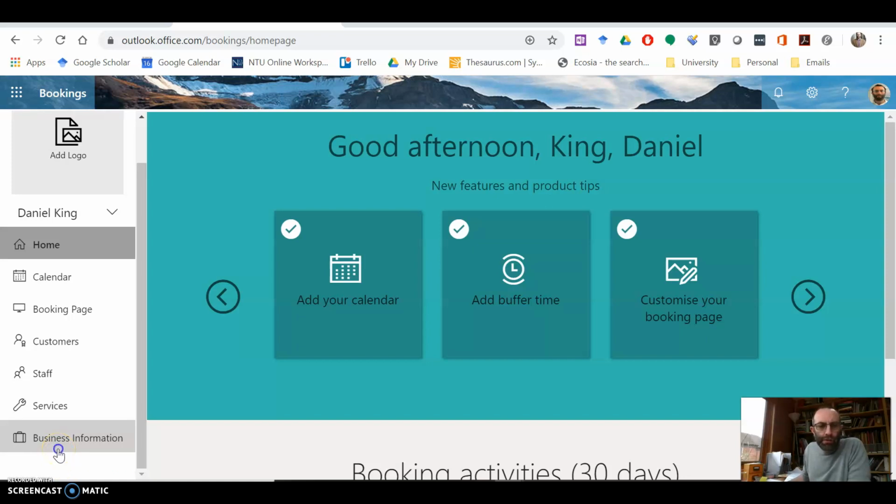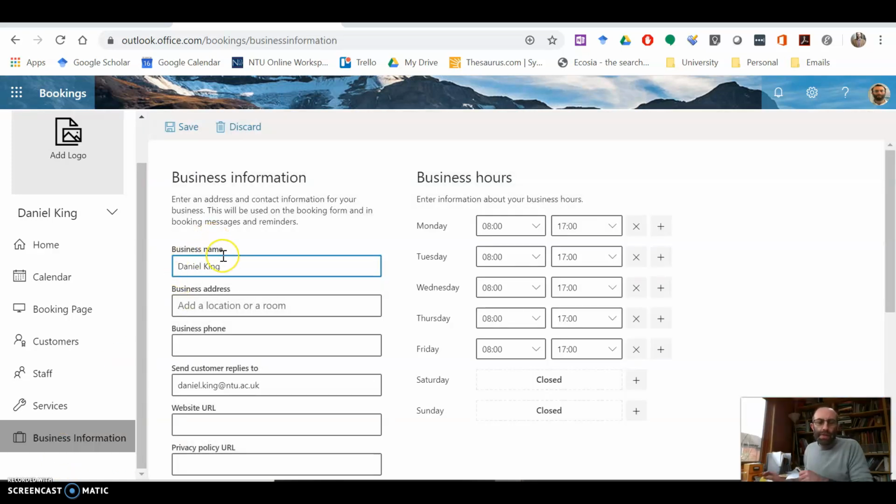If you click on the very bottom one to begin with, the business name, this is originally set up for people who are maybe hairdressers or other people working in businesses that have people booking for them. But what you would want is to just write in there your own name, and then just press save.